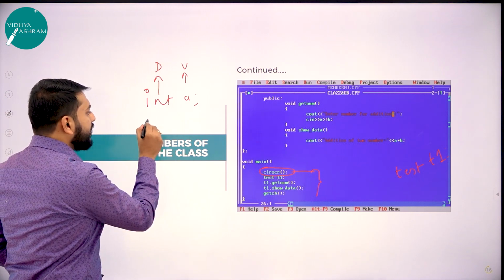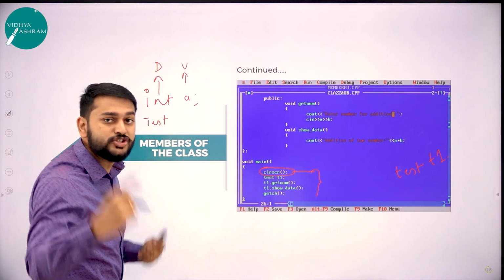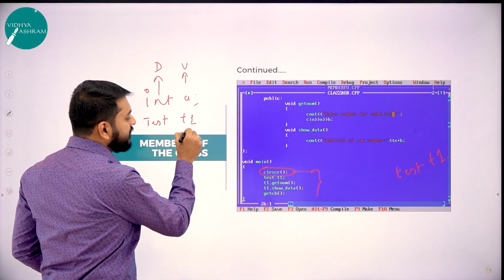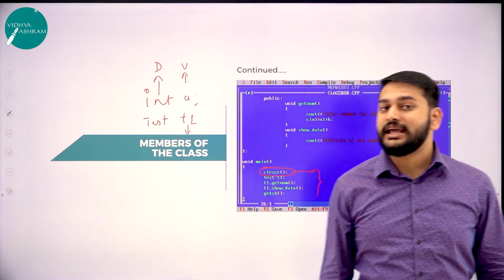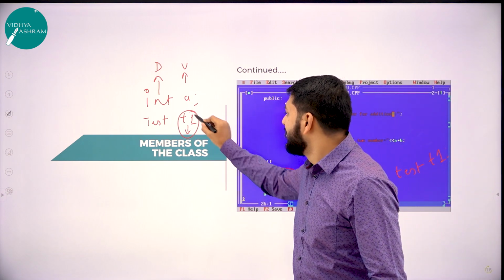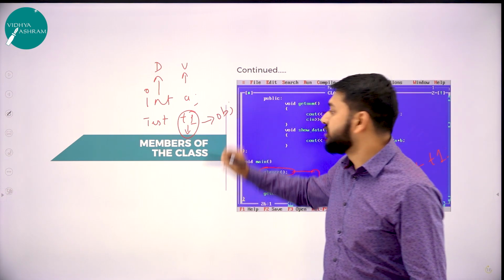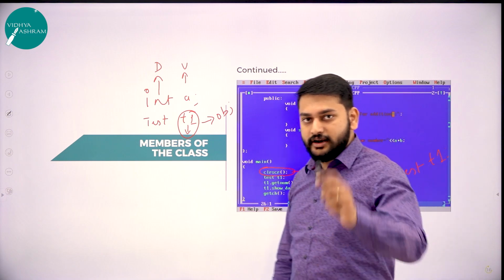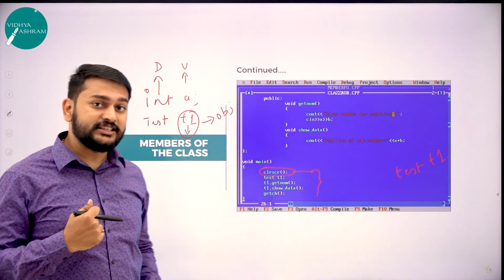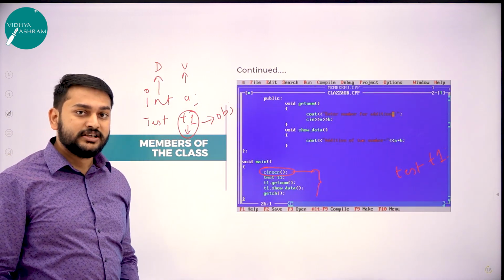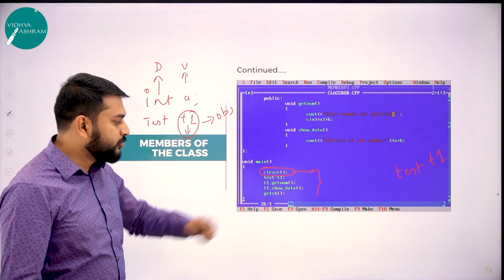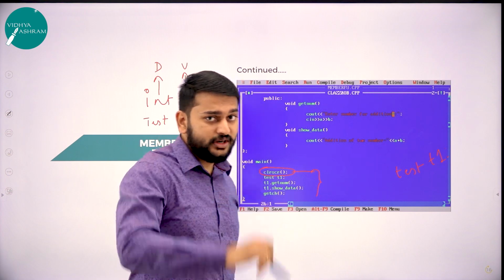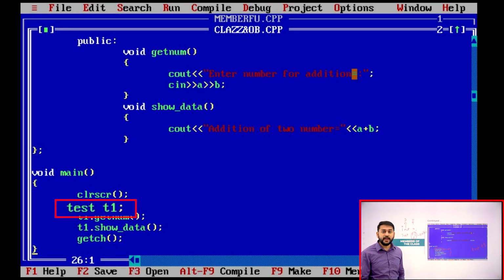In the same way, I'm writing Test T1. Test is the data type, T1 is the variable. But when I'm using the concept of classes and objects, I will not call this a variable. Instead, I will call it an object. Remember, I'm creating a data type for myself. The name of the data type is Test. So for that, I have to create variables if I want to use it. So I'm using Test T1. T1 is a variable of type Test, an object of type Test.